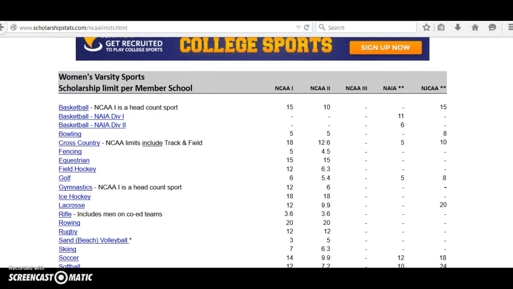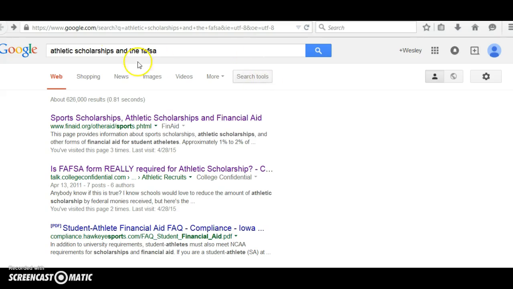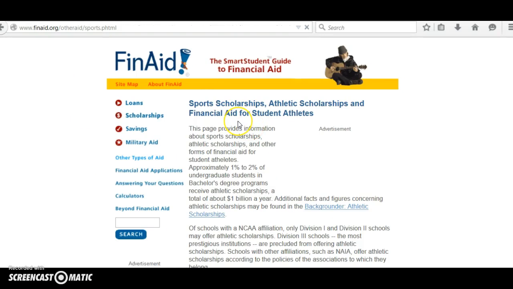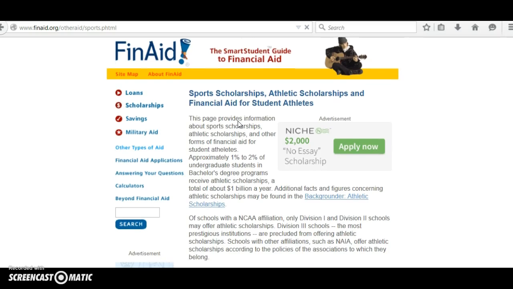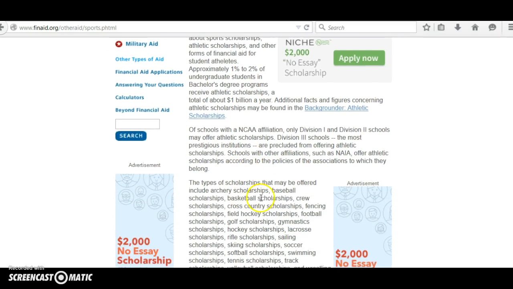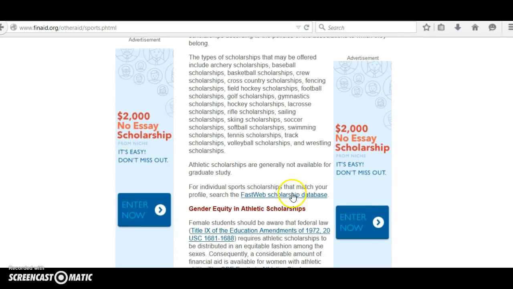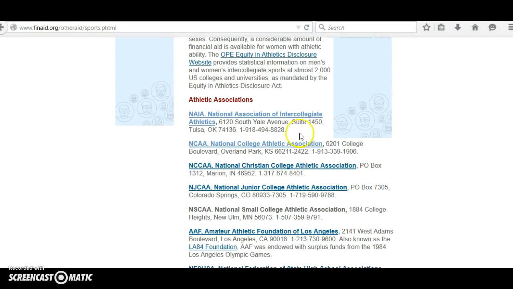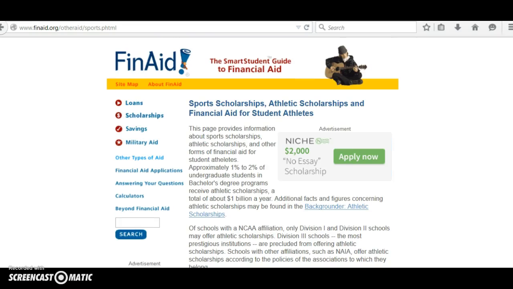Another website that I like to search out is Athletic Scholarships in the FAFSA, the free application for federal student aid. This finaid.org and sports scholarships site is pretty useful information. I'd like to show them. It gives them another resource to scroll through with regards to scholarships and other links. It actually does go down where it has athletic association websites as well.